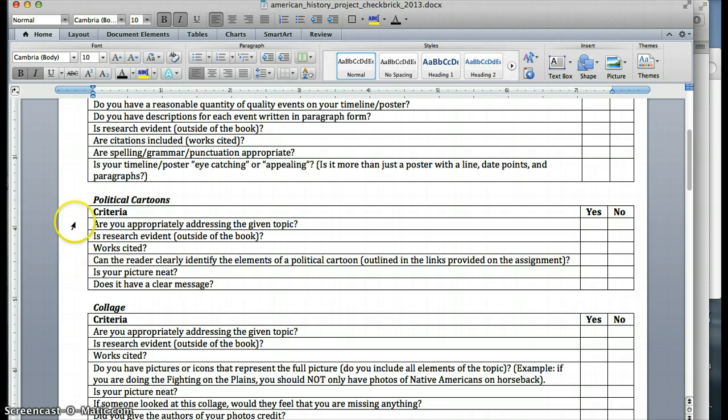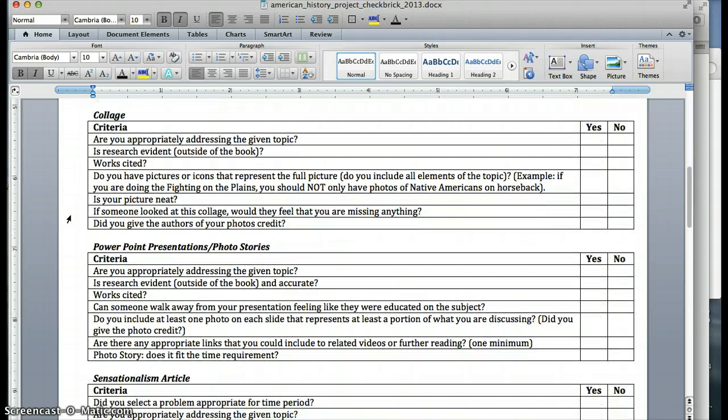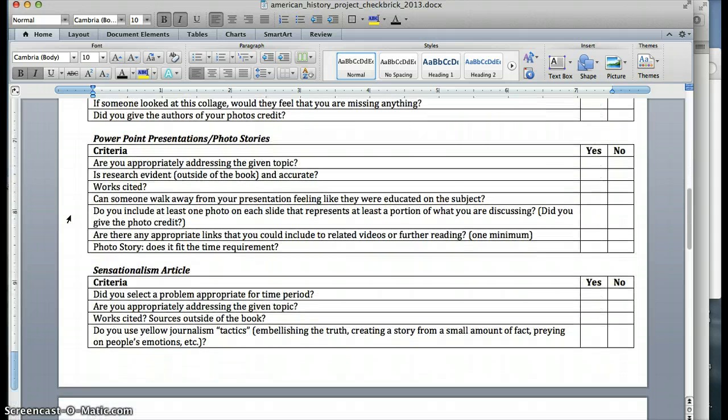Political cartoons, we talked about using the links on that. I think I've kind of gotten my point across, but if you go through, every single one of these is covered.